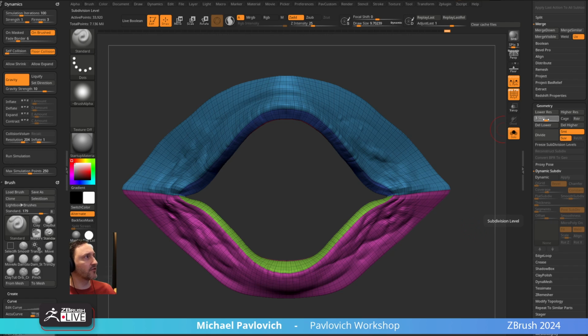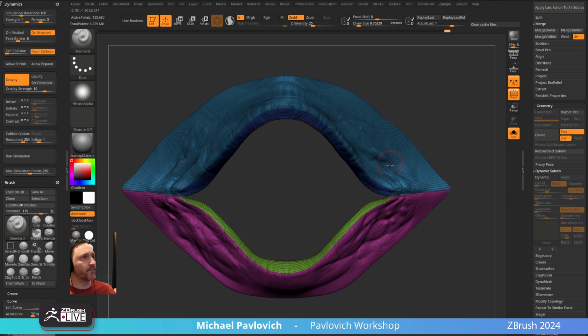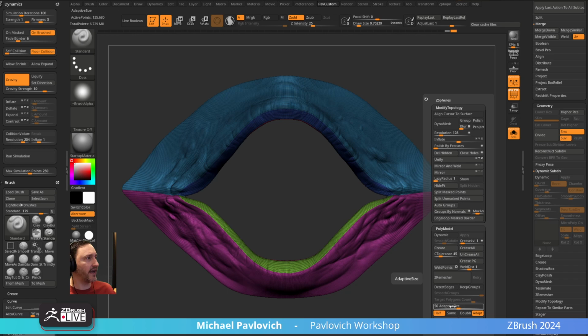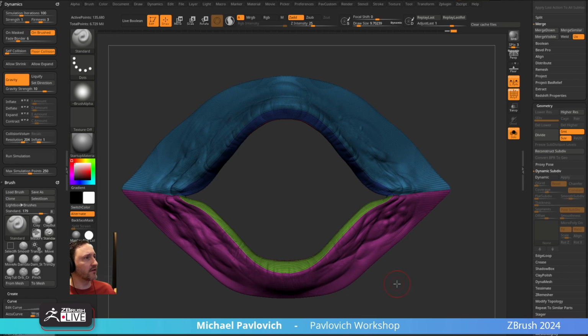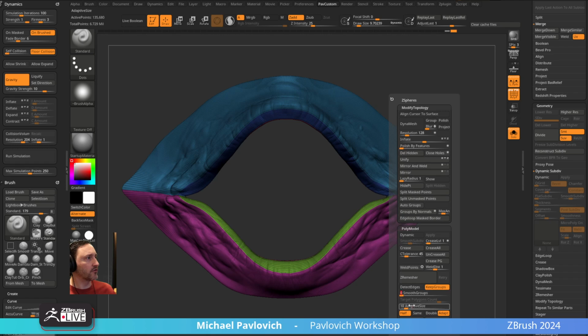So I'm going to go down to subdivision level 3, delete higher, delete lower, have X symmetry turned on. I'm going to say ZRemesh half, adaptive size down quite a bit. I want mostly even quads. I don't want a bunch of extra stuff built in. And I'm going to say keep groups, smooth groups down to 0, hit ZRemesh. That's going to go through and give me all new geometry.